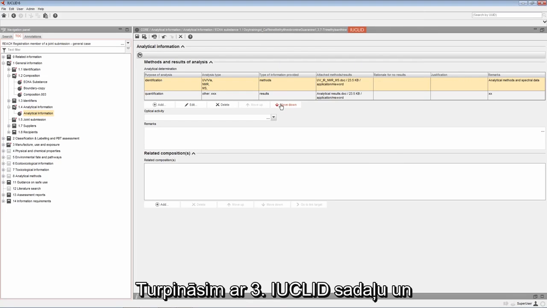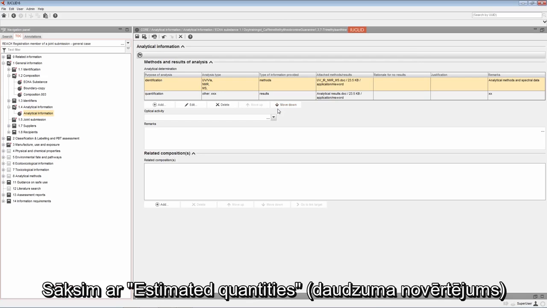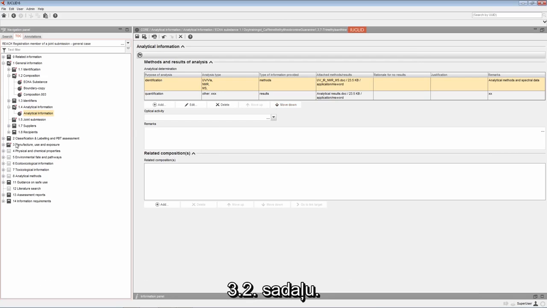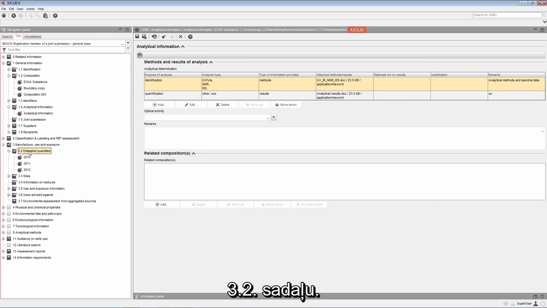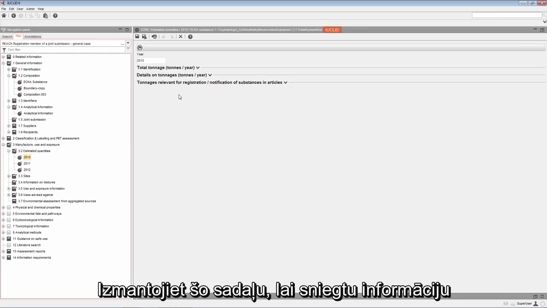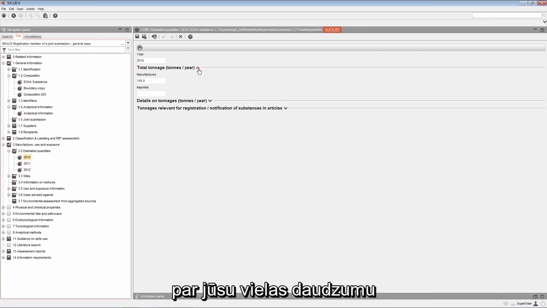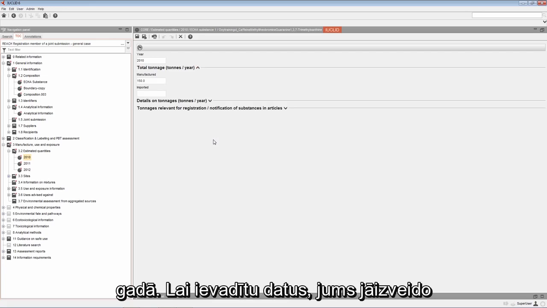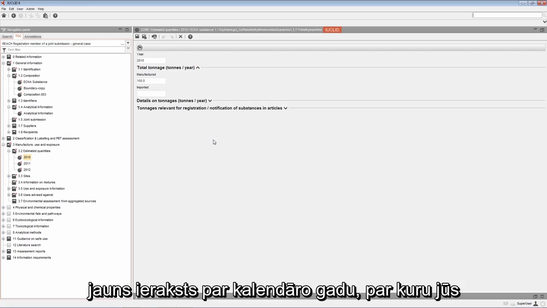Let's move on to section 3 of Euclid and start with the estimated quantities, section 3.2. Use this section to report information on the volumes of your substance per year. To enter your data, you must create a new record per calendar year that you report.